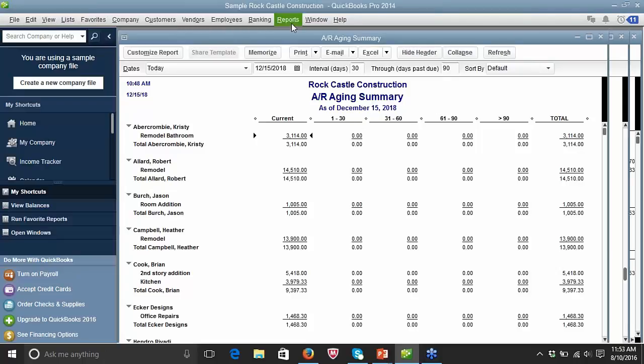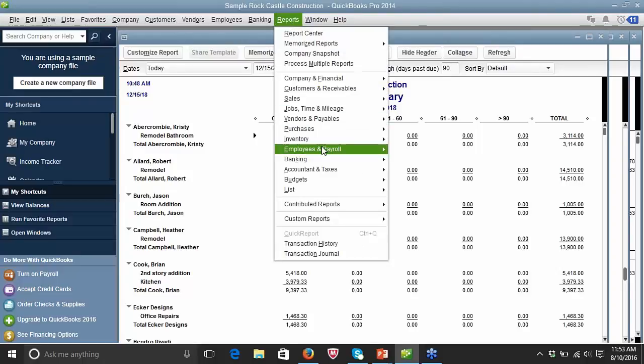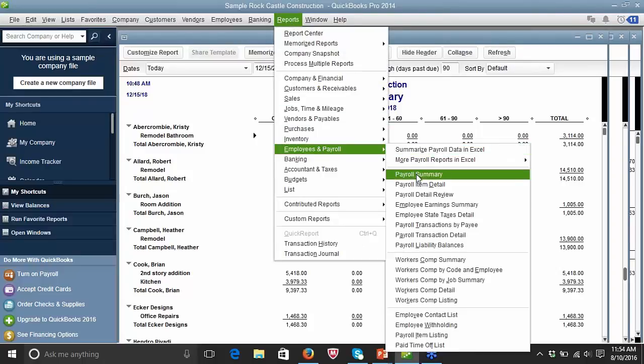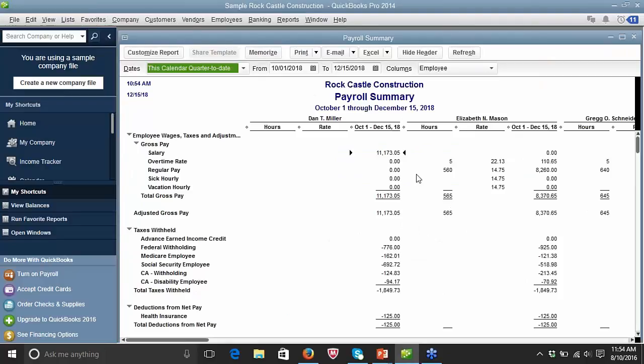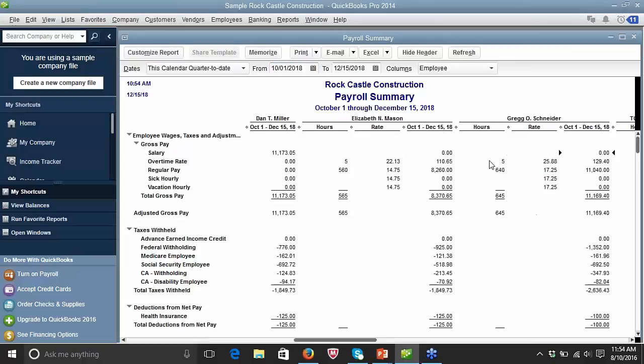Let me go on to the last category of types of reports, and that's employee and payroll. And here's your payroll summary. And this will be on an employee by employee basis. But here you can quickly see which employees are doing a lot of overtime. Managing overtime is one of the big things. Whether employees have a lot of sick time, whether they have a lot of vacation time. This is a quick way to see whether you have employees that are doing things that you may or may not like.